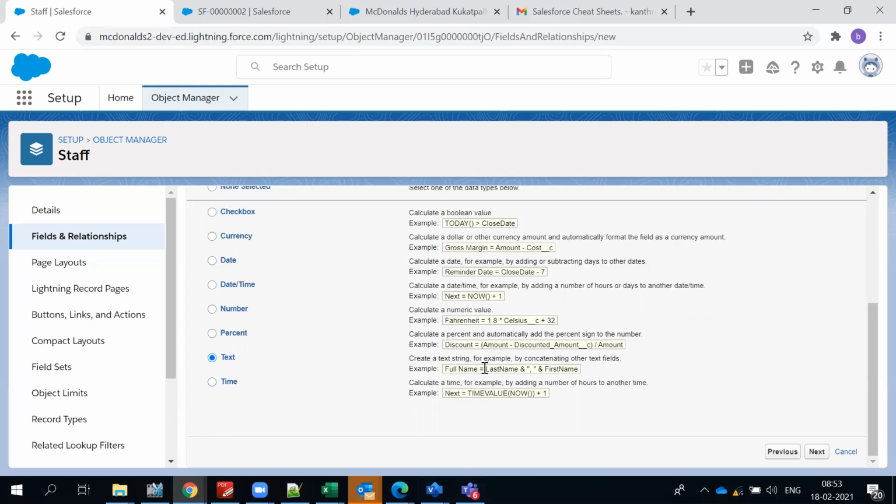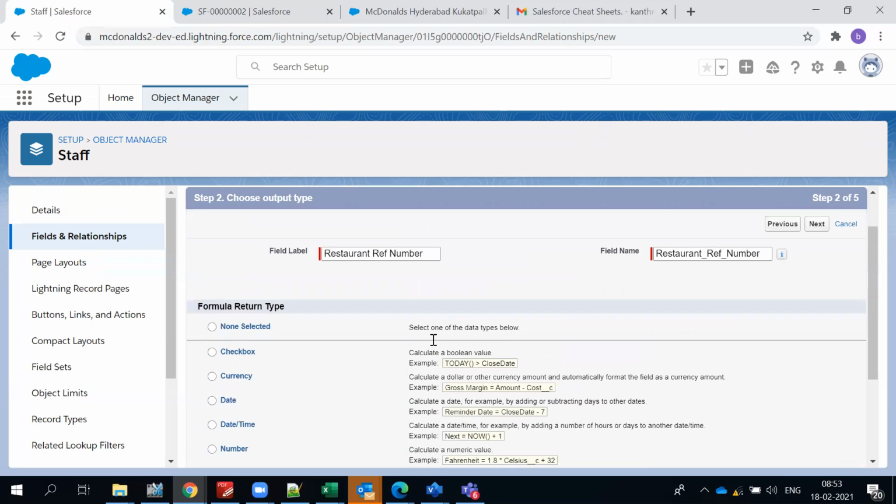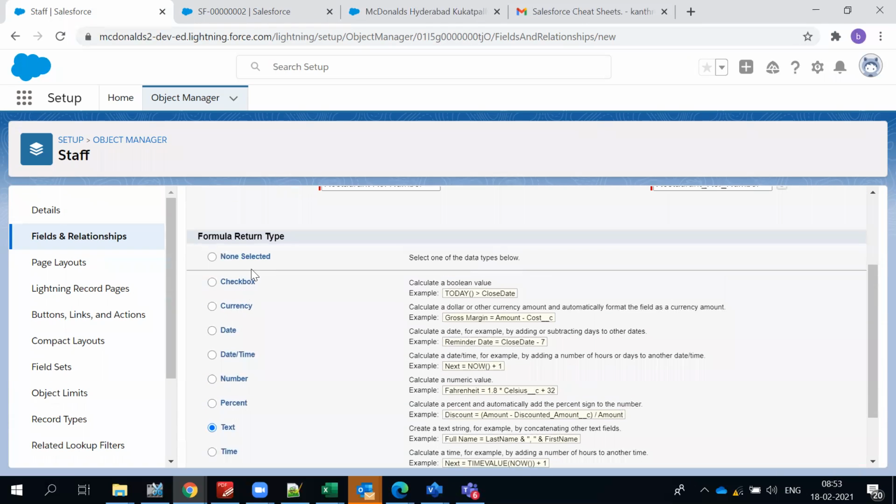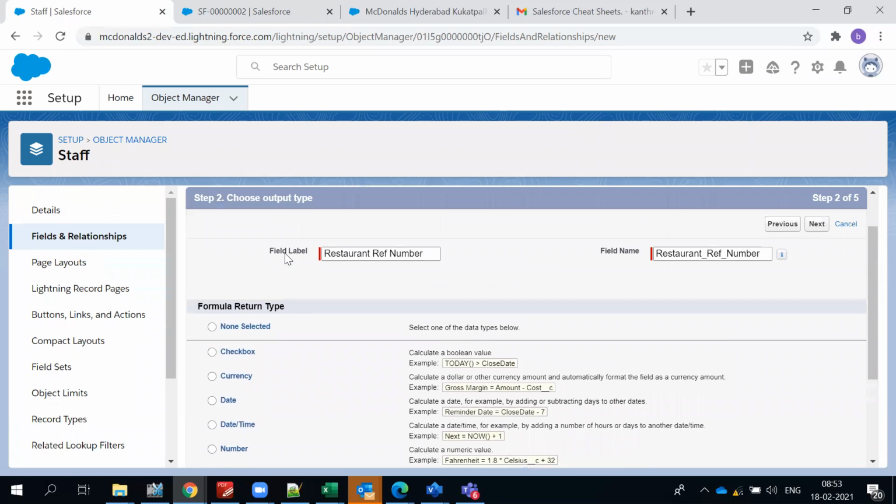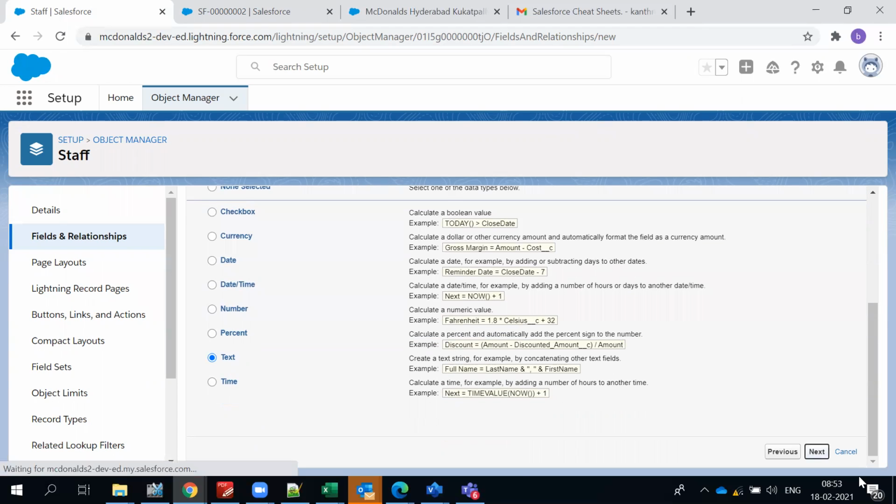Then for text, it begins with full name, last name, which is last name plus the first name. The and operator is used to concatenate two strings. Then for time, we talk about the current time. If it is 8:53 and you add one, it'll add one more hour, so it'll be 9:53. These are the different data types we have, so we have to choose wisely which particular return type we're going to use here. So let's say next.